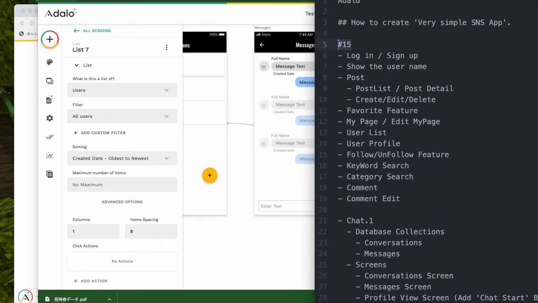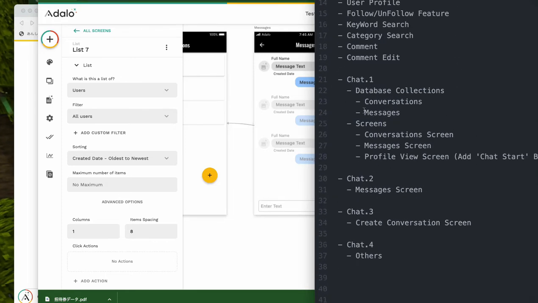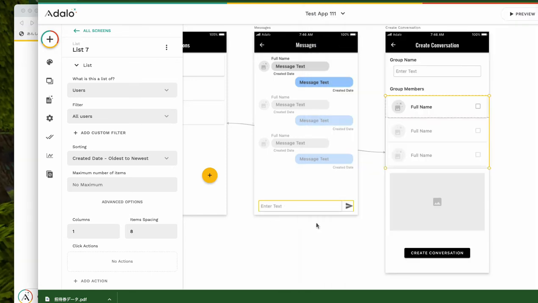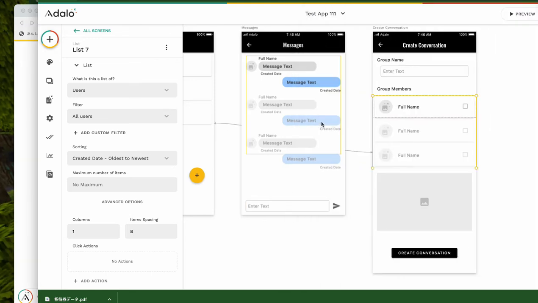Hi, chapter 15. Today, chapter number four. Today, we finished almost all the features of chapter number three, but we need some details to create. Okay, let's go first.